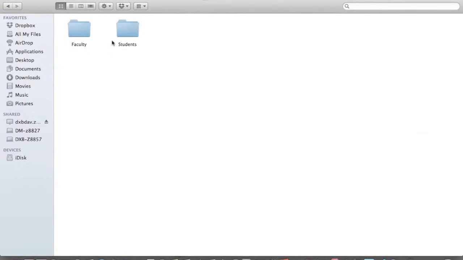On the other hand, the one that says students is limited to students posting on it, and then the teachers can download from it. They can alter it. Students can't alter faculty. They can just download from it.